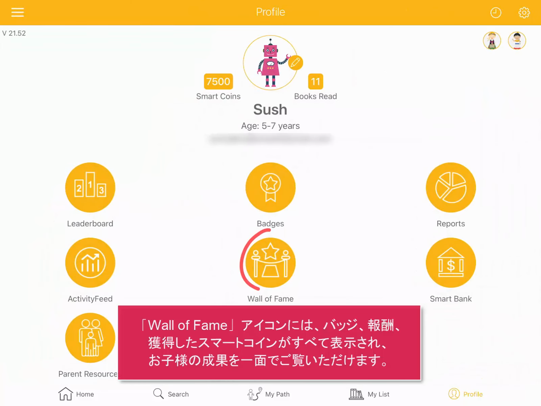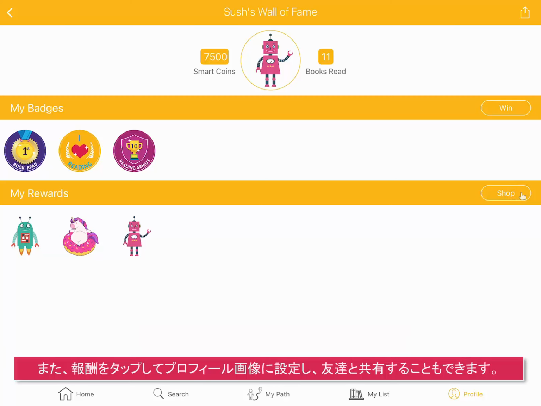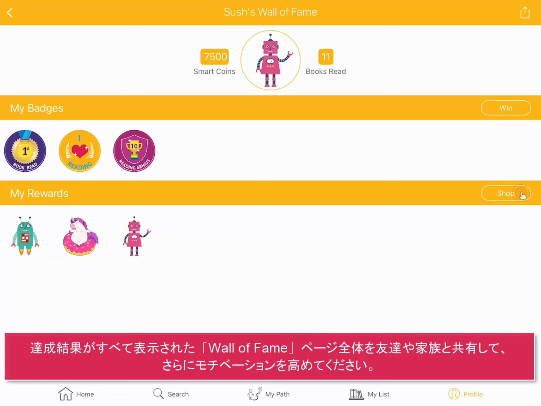My Wall of Fame icon offers a snapshot of the child's achievements, where all the badges, rewards, and smart coins earned are displayed. You can also tap on the rewards to set them as your profile image and share with friends. The Wall of Fame page as a whole with the achievements can be shared with friends and family for additional motivation.